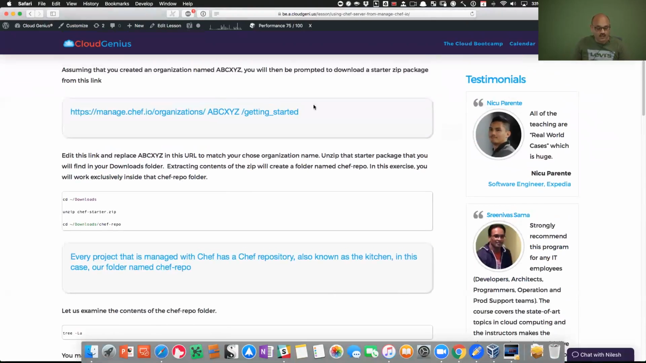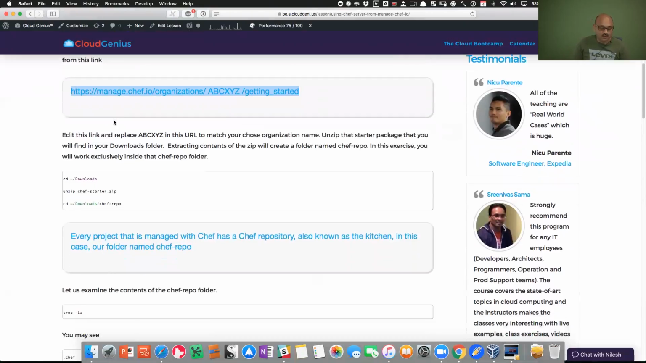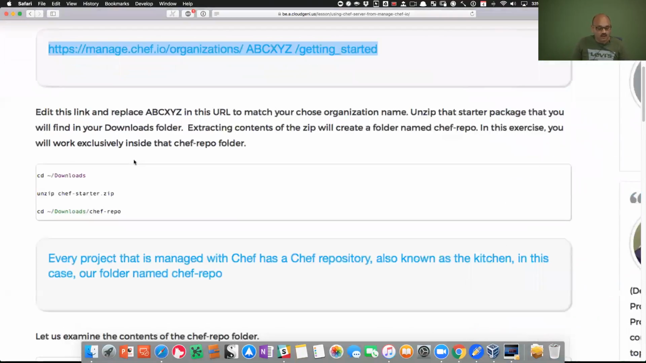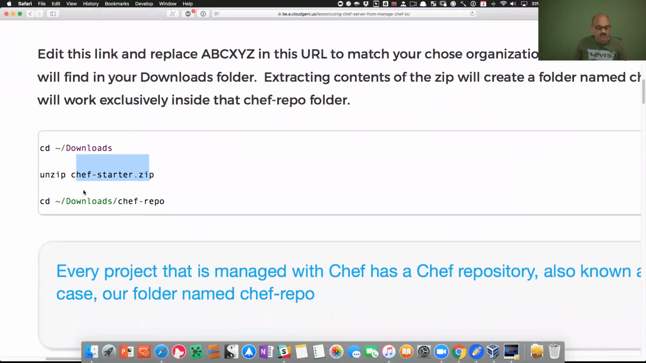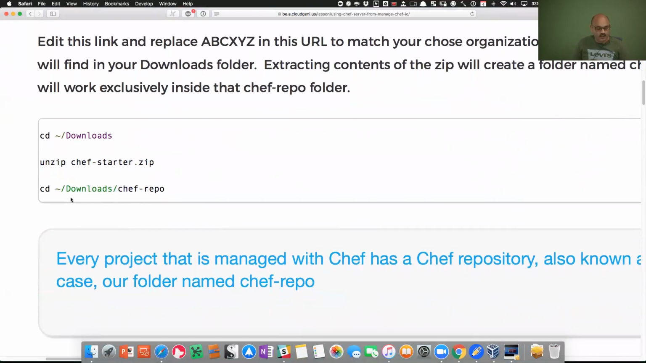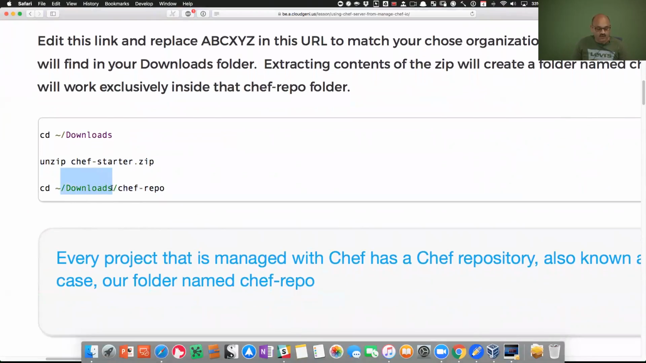You want to go to that location here, and you download your Chef starter zip package, and you expand it, unzip it, and you put that in the right location. You can either work in the downloads folder or you can work in your home folder. It's up to you. If you follow these exact steps, you will be working in the downloads folder.